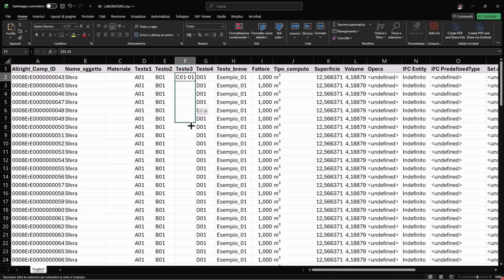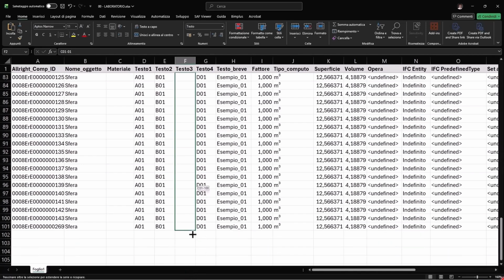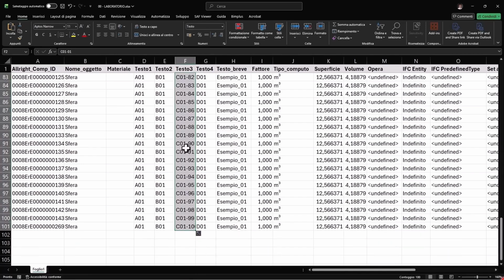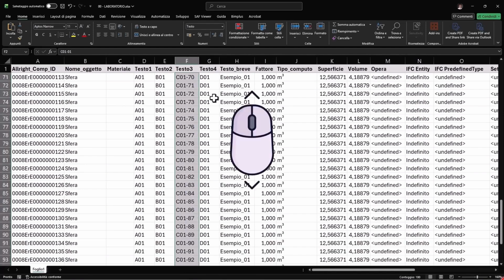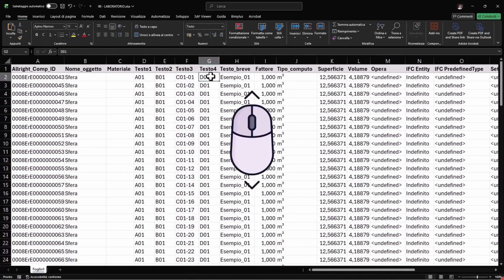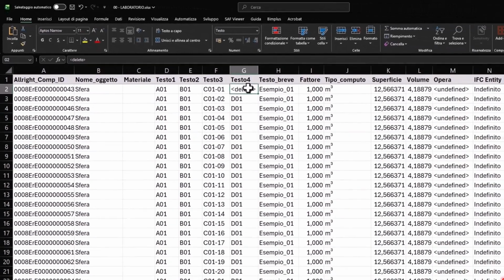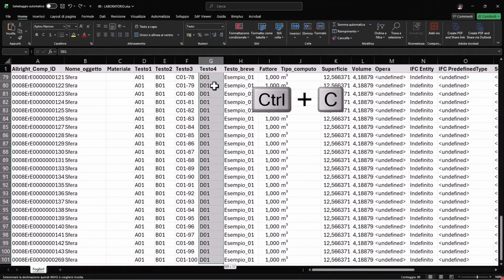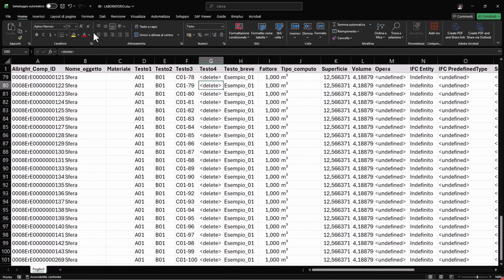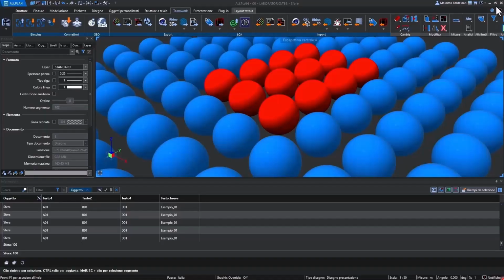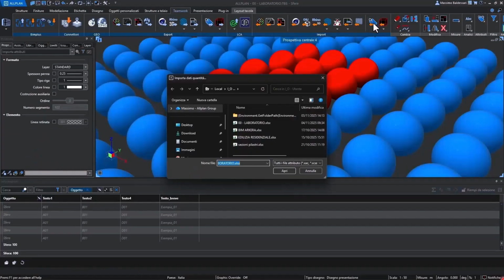Let's maybe drag and fill in the text 3 attribute, perhaps using the incremental technique so that we get, for example, C01-100. At the same time, I move to the upper part. To delete all the information contained in the text 4 column, I enter this particular syntax, less than, delete, greater than. I do a Ctrl+C and Ctrl+V, maybe on all the cells below. At this point, I can save my Excel file, exit Excel, and re-import the modified Excel file directly.